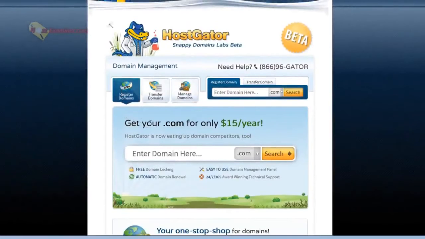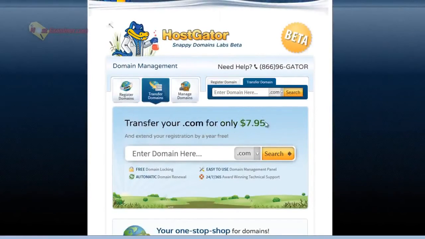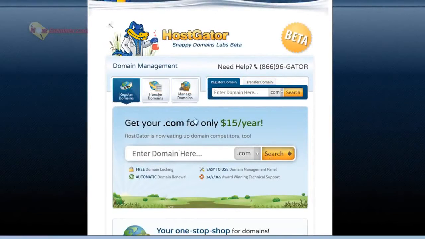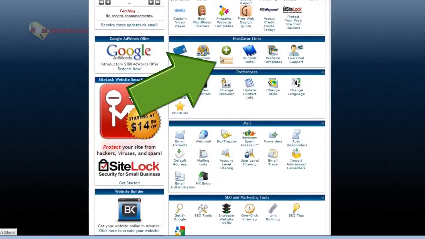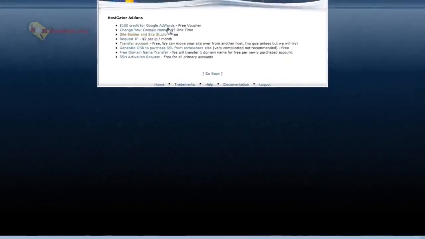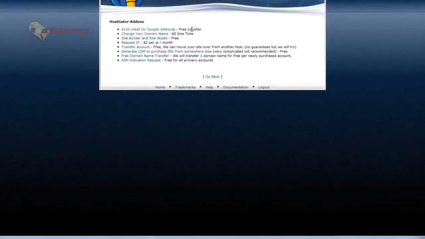Domain management is where you can register domains, transfer domains, manage domains. Transfers $7.95. You can purchase one. So that's domain management. Then there's account add-ons if you want to purchase like a Google AdWords credit, request your own personal IP address, dedicated IP address, $2 per month, transfer your account to another host, etc.